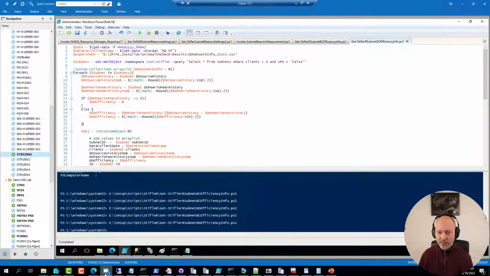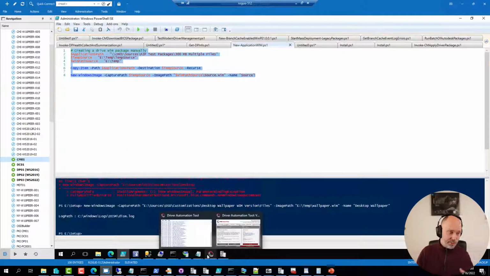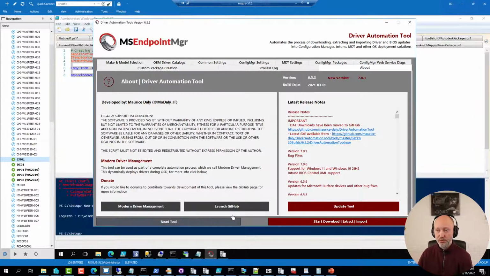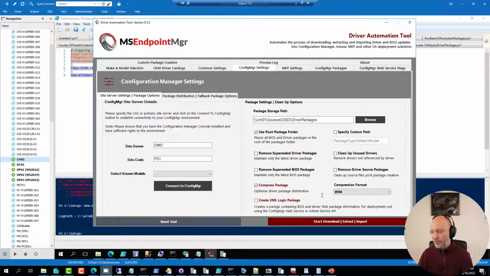So the way I recommend doing it and have for a good while now is to use tools or your own scripts like the driver automation tool. There is a new version out, 7.04, was just released last week. But this tool simply allows you to pick the models that you have from the different vendors, and you hit start download. And the option that I recommend setting is to compress that package into a WIM file. That's an option in the tool.